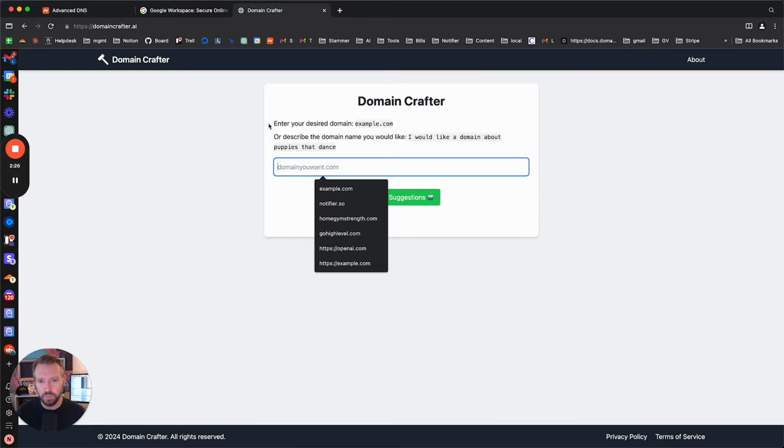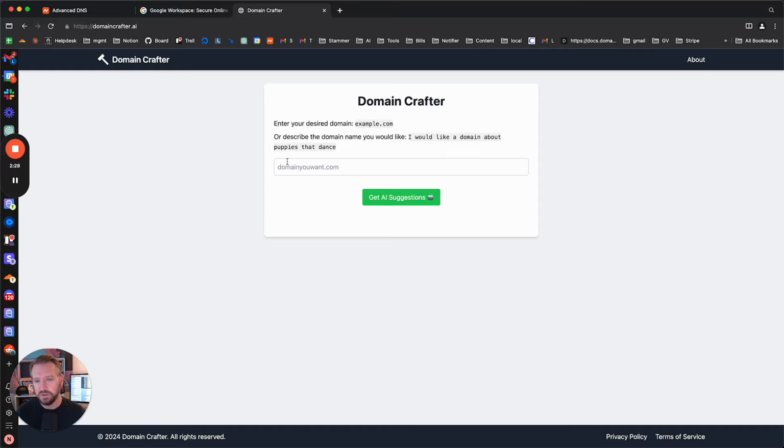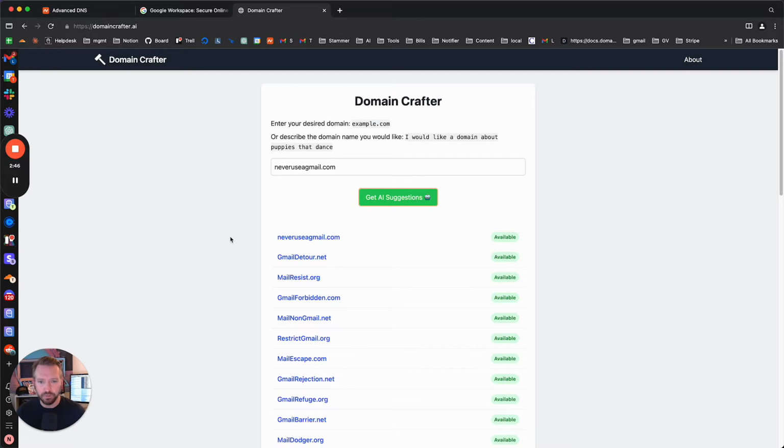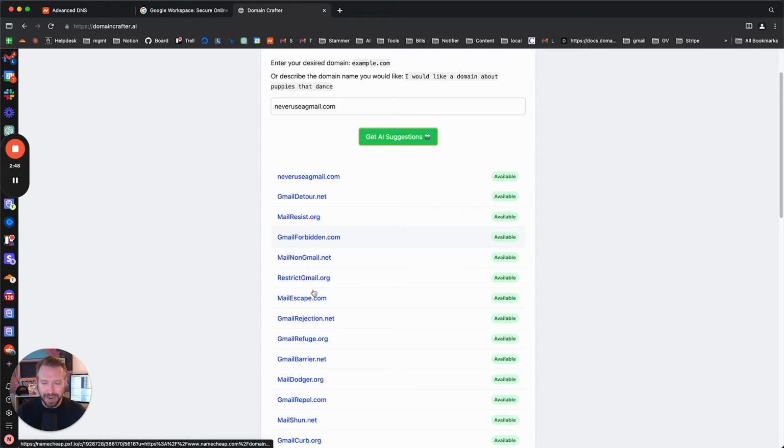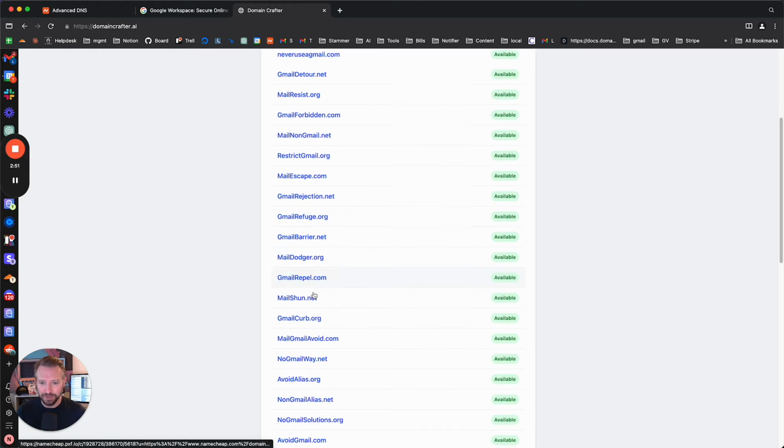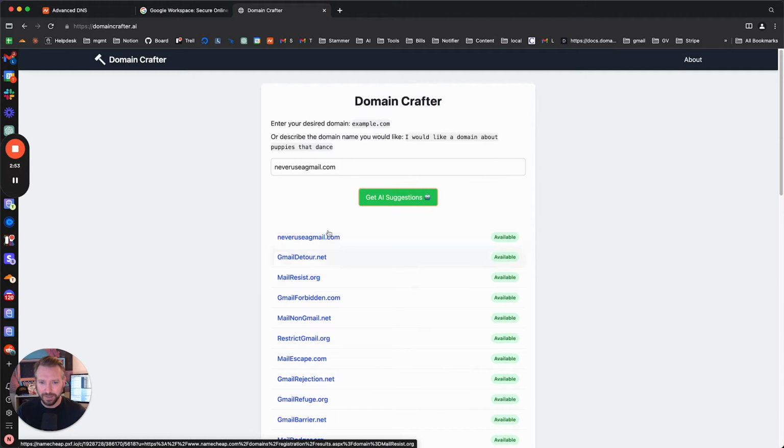And why don't we go with something like neverusegmail.com. Let's see if that is available. That is actually available. Let's go ahead and get some more suggestions here and see if anything appears that's actually better. This tool is live now. You can go and use it. It uses AI to suggest other names. Okay, so I think we're going to go with neverusegmail.com, which is available.